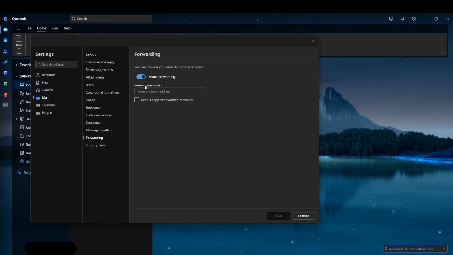Choose whether to keep a copy of forwarded messages in your original inbox. Checking this option is helpful if you want a record of everything that was forwarded or if you plan to search your mail later. Just remember that keeping copies uses storage space, so monitor your mailbox quota if you receive a lot of mail. When you're done, click Save.